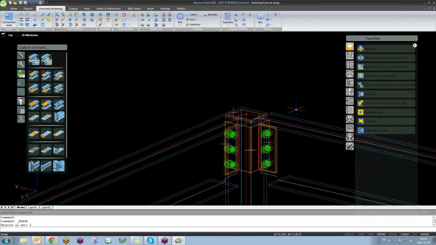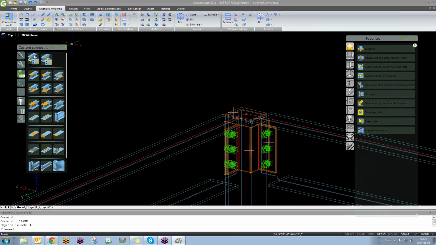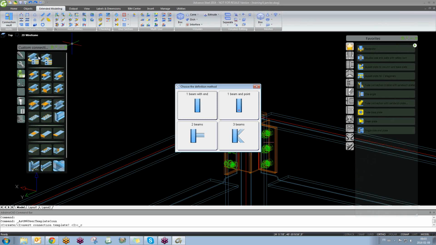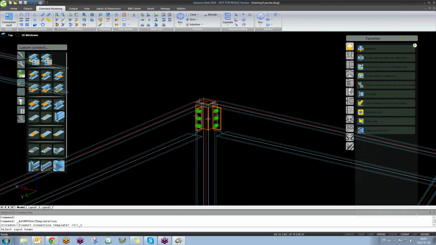Okay, so we'll just delete that. To create a new custom connection, go here to the third one on the list: Create connection template. Select your situation, for example here we have column, beam, and the third beam, so we have 3 beams, so just select this one for 3 beams.